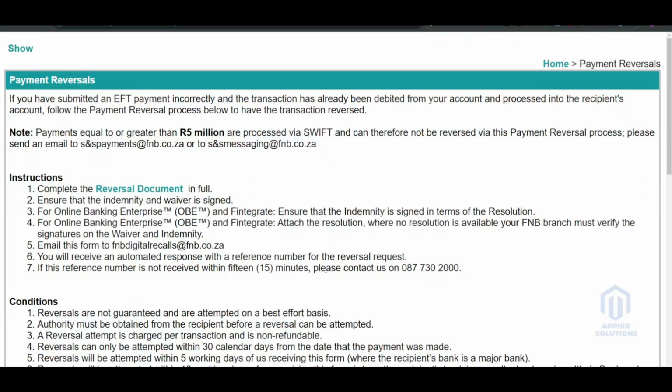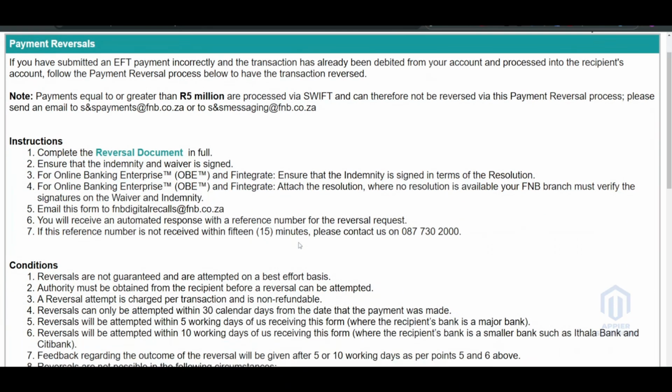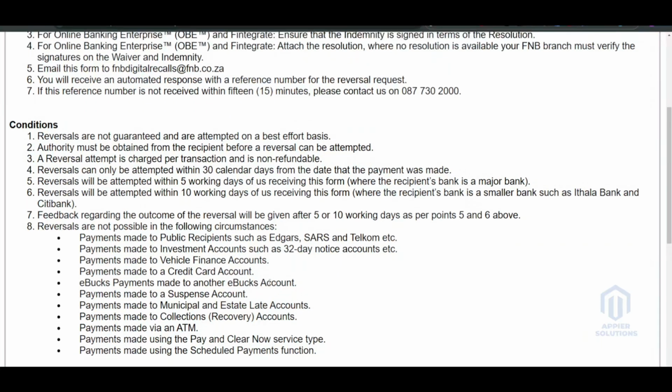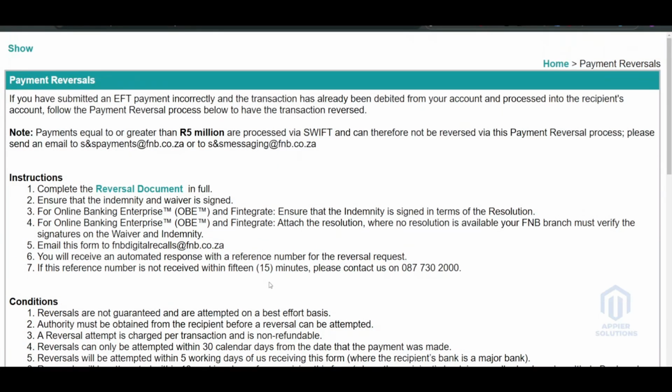Payment reversal for the FNB e-wallet is a very simple thing to do, and in this video I'll be showing you exactly how you can do it. I'll be providing you a complete document for a physical renewal of the process, and if you are doing it on your application, I'll be showing you how to do it properly.